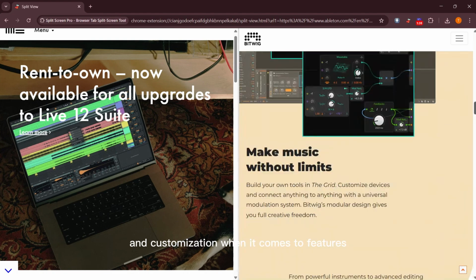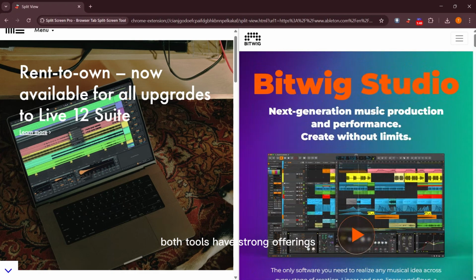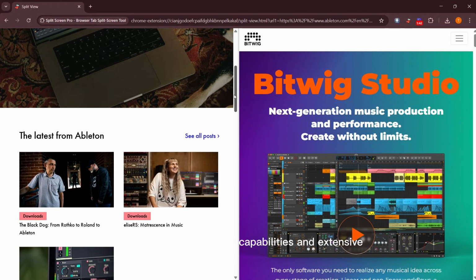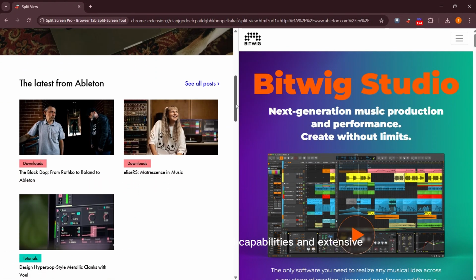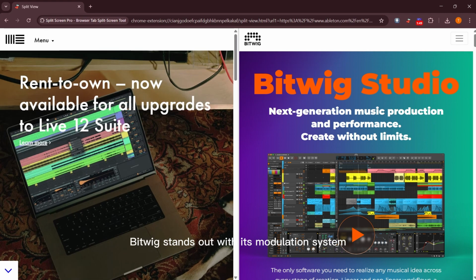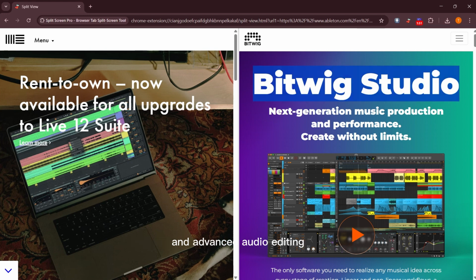When it comes to features, both tools have strong offerings. Ableton shines in its MIDI capabilities and extensive sound library. Bitwig stands out with its modulation system and advanced audio editing.